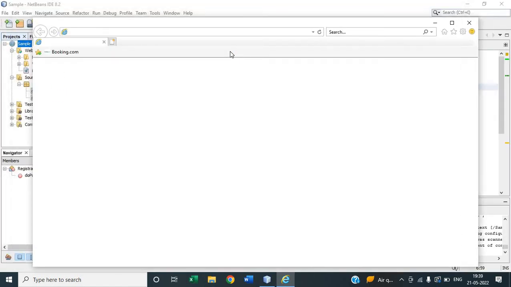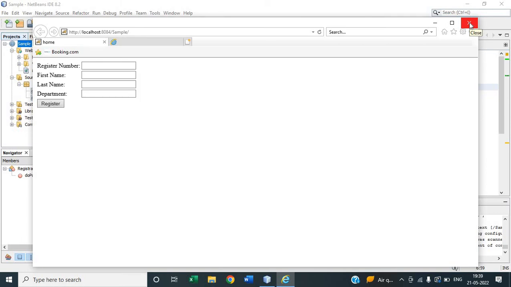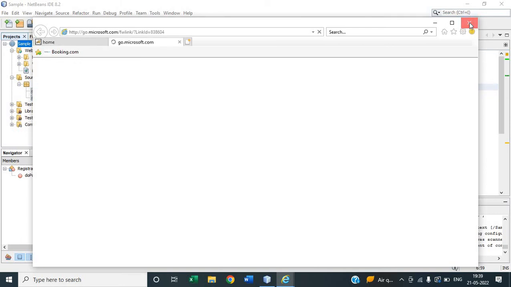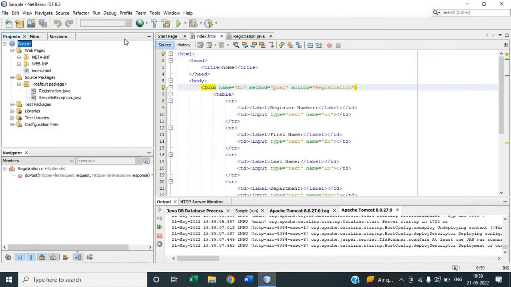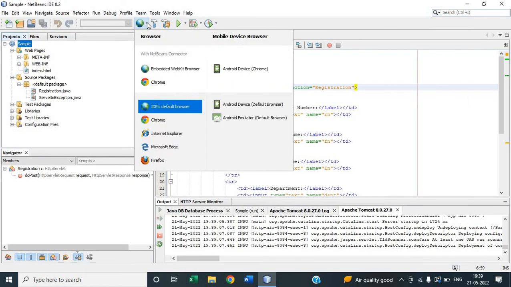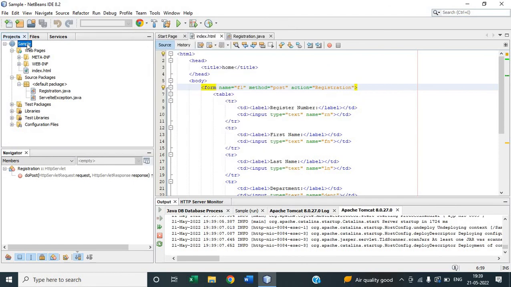Here the output will be displayed in Internet Explorer. Okay, if you want to change the browser, better you close this one. Yeah, here you can see the output screen. You can close this one. You can change the browser also. Okay, so just go here. Here you can see the browser option, Chrome. Now you can run.